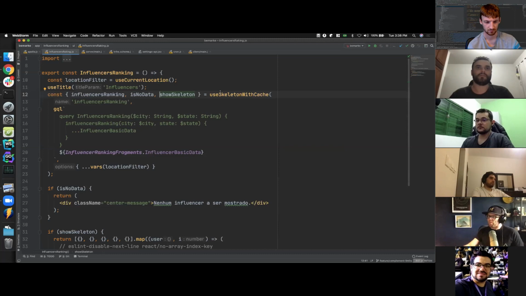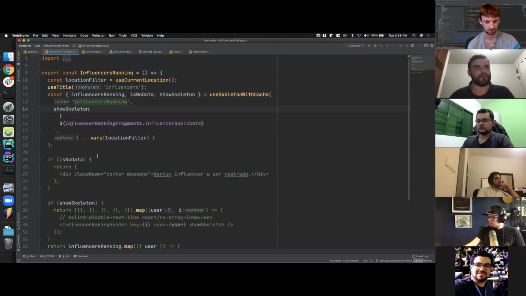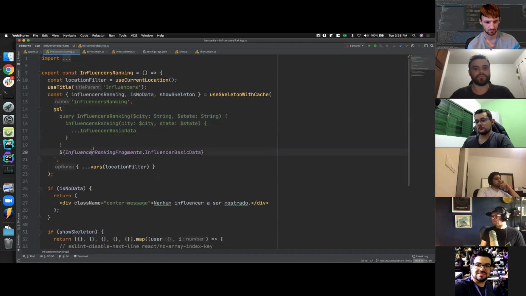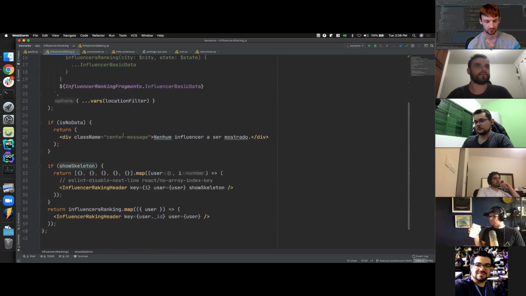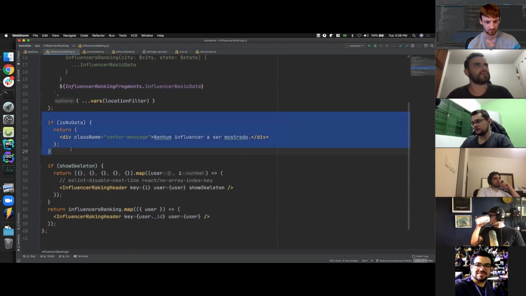Like this, then I can use any query. I can provide my query here, my options, the usual with GraphQL. And then I can get my data. If I don't have data, then I can get the skeleton, like the Boolean to show the skeleton.